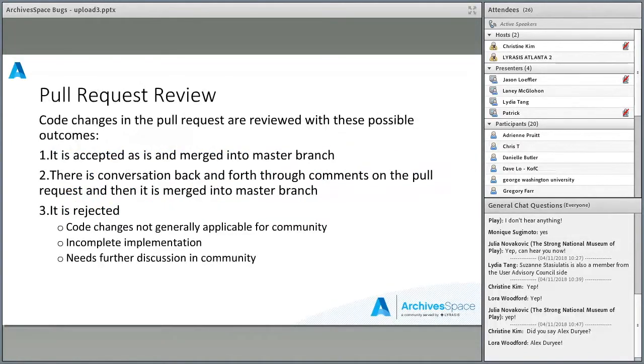So what happens with the pull request review? Basically, a pull request will show a difference between the code that you want to merge and the code that's in the master branch. And so these changes are reviewed for completion, whether or not they are generally applicable for the community as a whole. Sometimes we're all focused on what our institution needs, and sometimes the code changes might be a little bit more specific to an institution, so we try to look out for that.